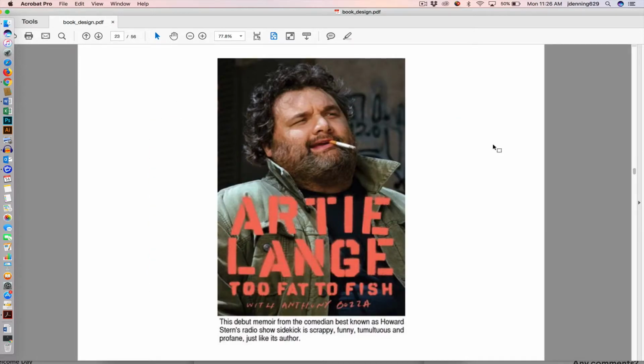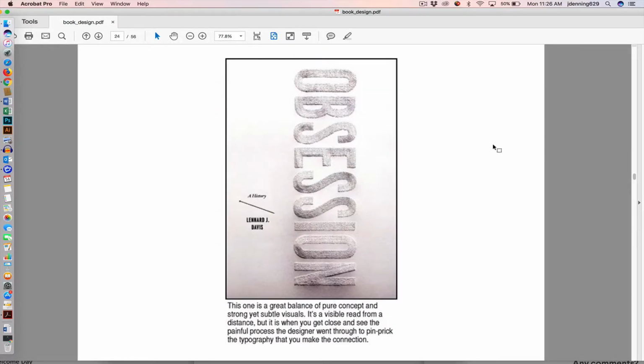This book was about Artie Lange, and the best way to communicate who Artie Lange is to show a photograph of him, because he's such a character. He's a comedian. He was on the Howard Stern radio show for many years. He's scrappy. He's profane. And so this photograph really worked to communicate who he is as a personality. And then that grunge-style font on top worked well.